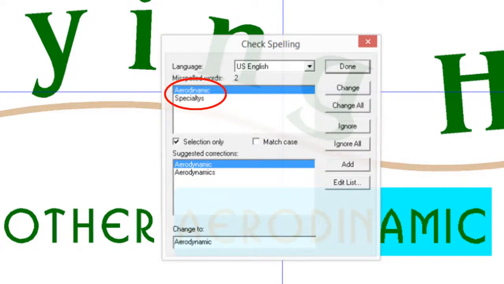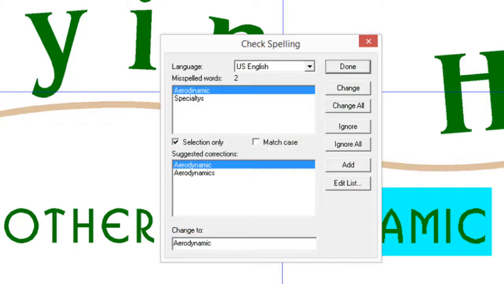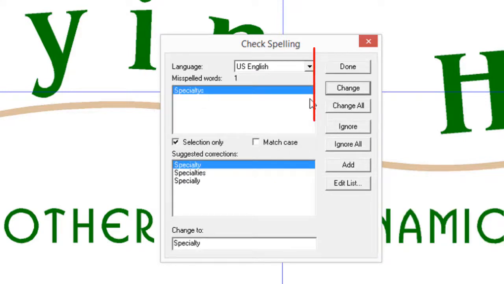The first is aerodynamic. Just below, it gives us different variations of what word we might be wanting to use, with the correct spelling, of course. In this case, we'll select the first choice and click on Change. On the side window, we are given other options, such as if we want to change all, ignore the spelling, or ignore all the misspelled words. We can even add the spelling to the dictionary that comes with your LXI software.